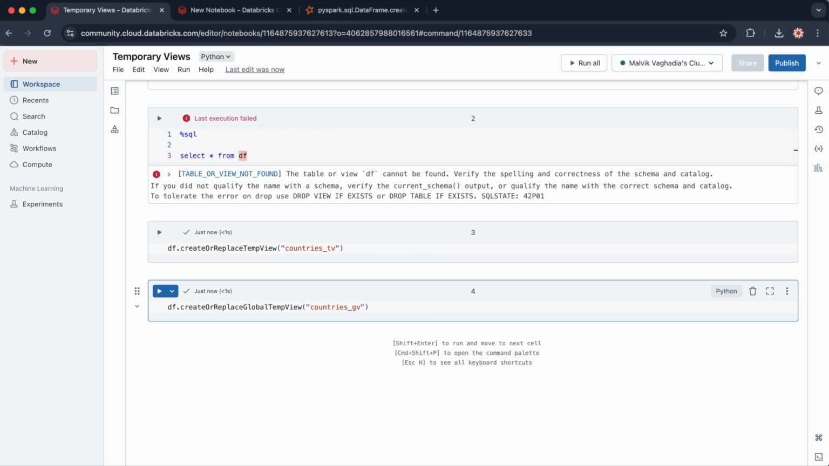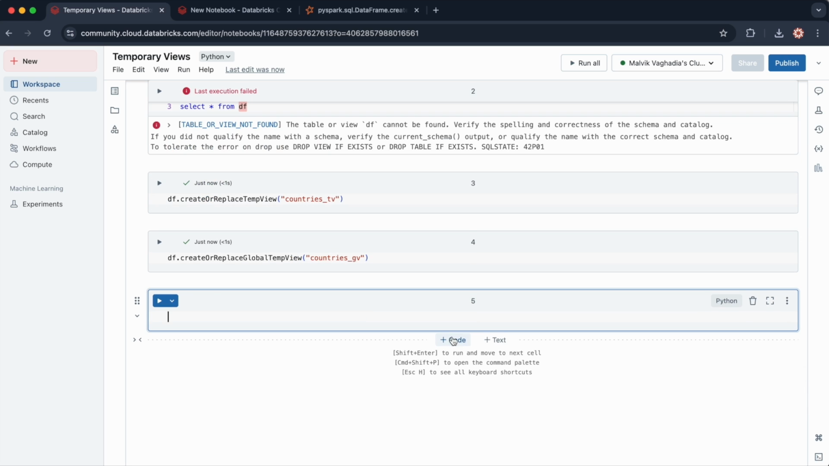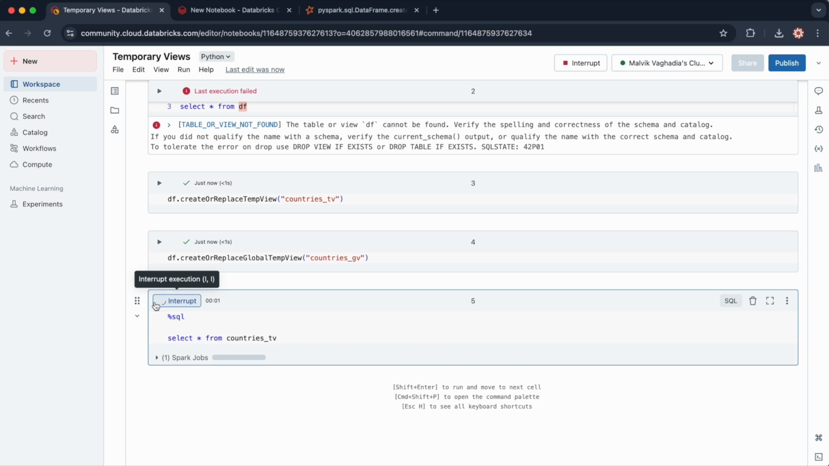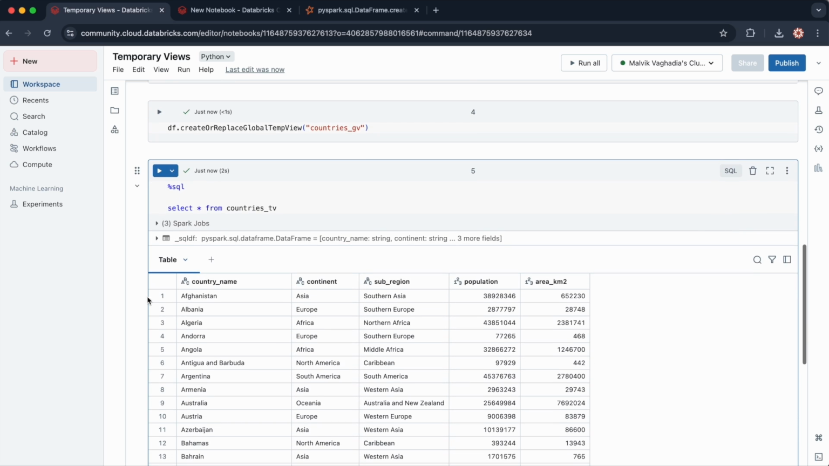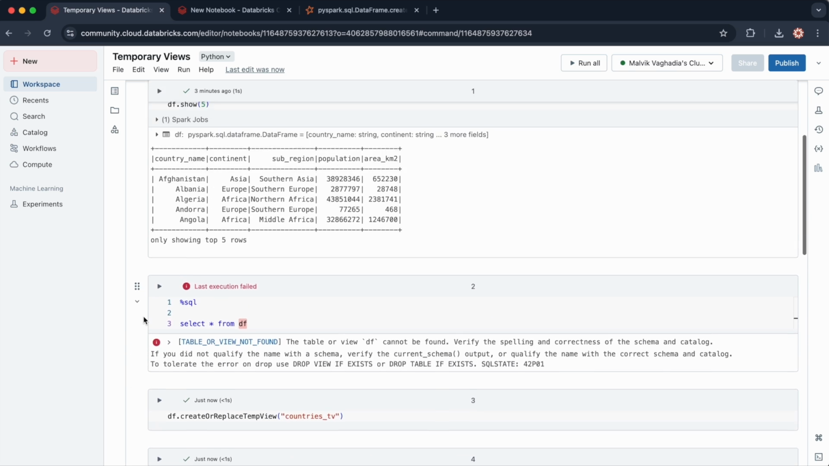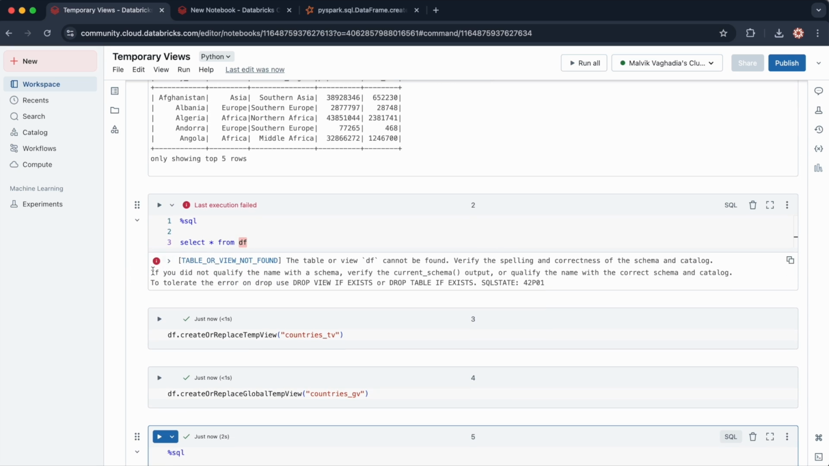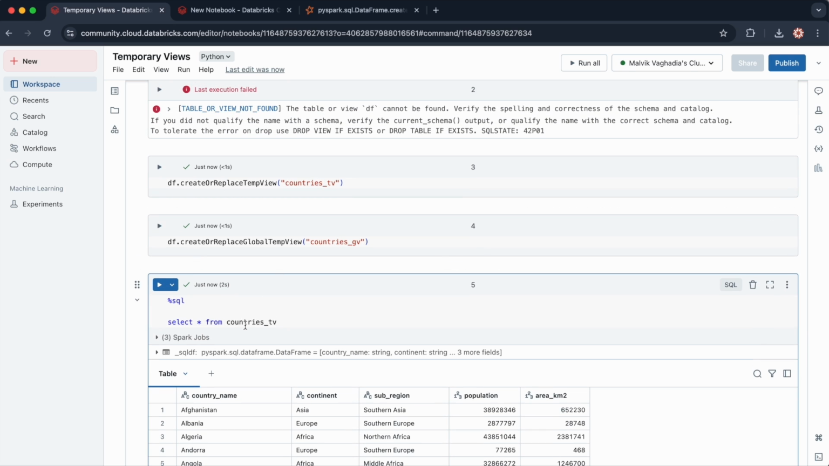Okay, so now we can run queries by referencing this view. In an SQL cell, I can do select star from countries_TV. And now this should work. And as you can see, it does. So this temporary view is created from this data frame df. We can't just reference the data frame df in our SQL. We have to turn it into a temporary view and then reference that.